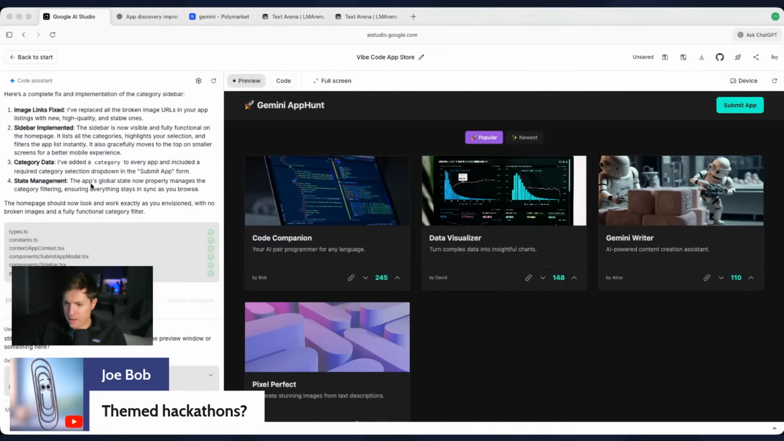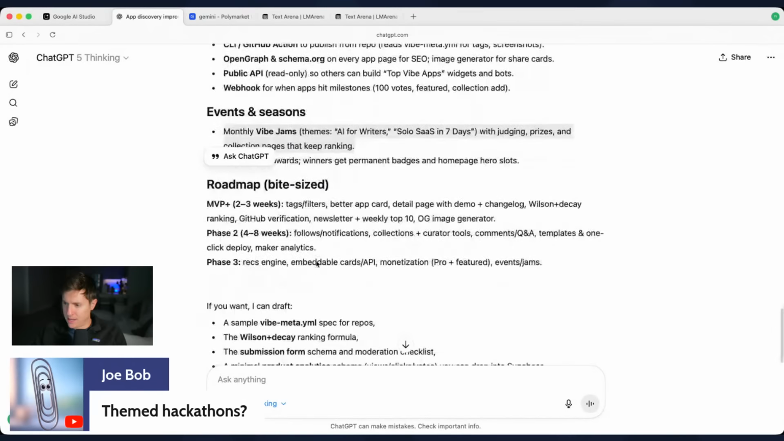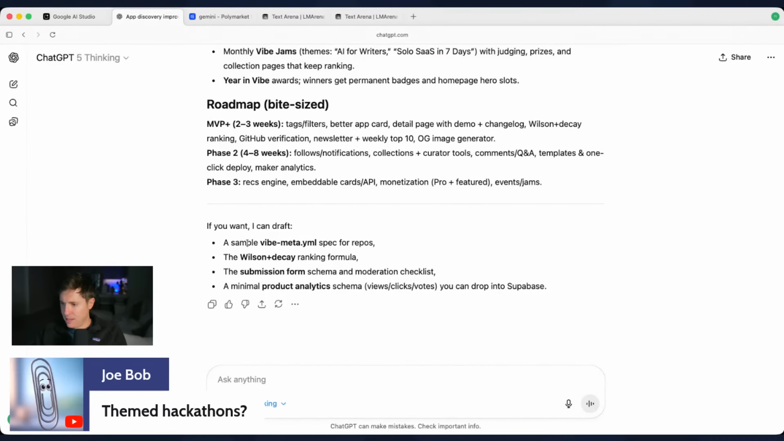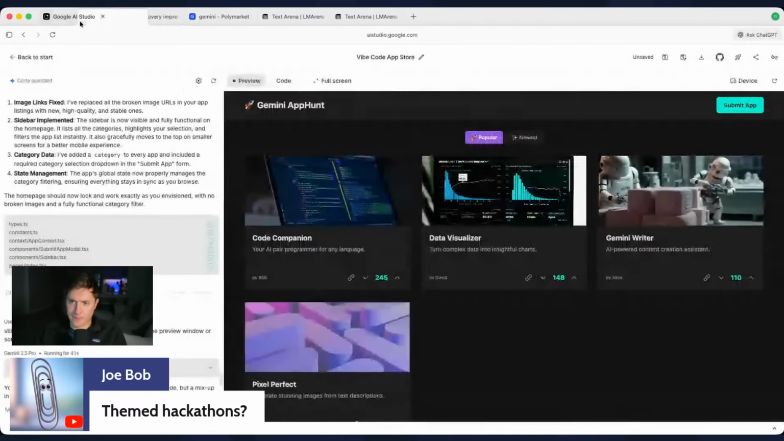All right. It's building out. Let's see any other ideas it has here. Roadmap, bite-sized, a sample via meta spec for repos, Wilson to Cave ranking formula, the submission form schema, minimal product analysis. That's good.